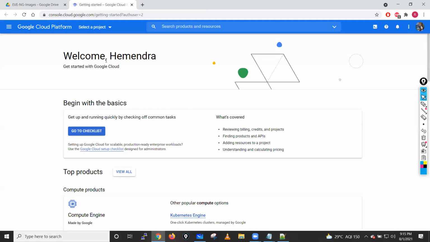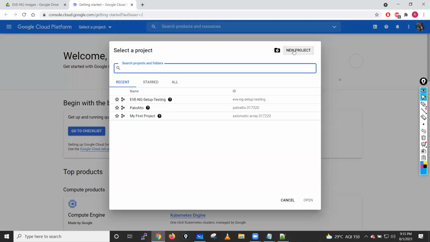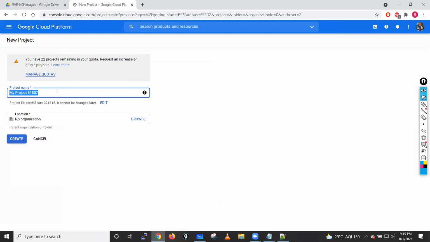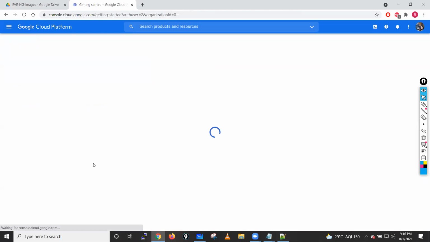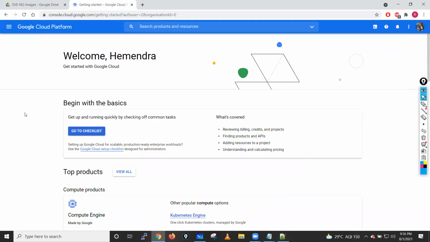So when you log in to this Google Cloud, you have to create one project. I'm having these projects. So you can just select new project, give the name like Eve Lab. Give this name. If you want to select an organization, select it, then just click on create. It is just creating your project. Your project has been created.